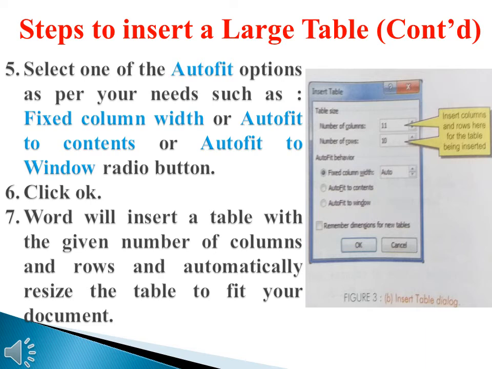Now select one of the autofit options as per your needs, which are given in the image also. Either select the fixed column width, autofit to contents, or autofit to window radio button. That means there are three options given in the autofit behavior. First is fixed column width.